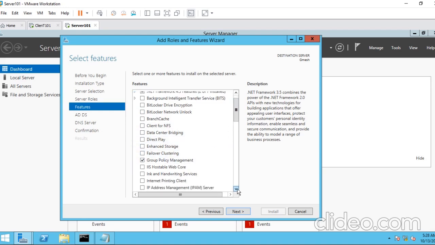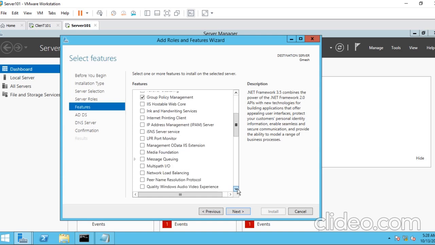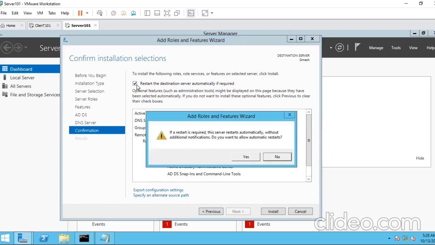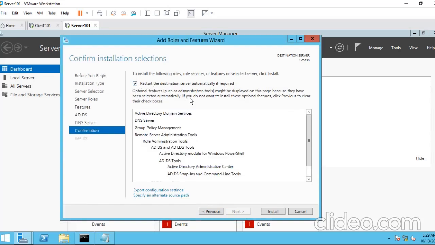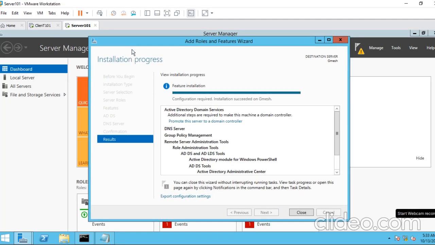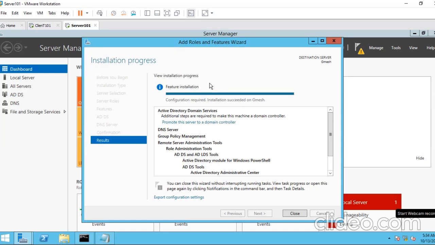So you scroll down and search for Windows Server Backup. This is Windows Server Backup. Check to activate the Windows Server Backup. It allows you to back up and recover your operating system, applications and data. Ensure you check this. During installation, your server will have to restart for all changes to take effect. Click on the install button, then your installation starts. This installation is done.